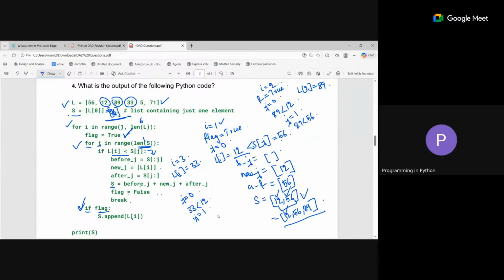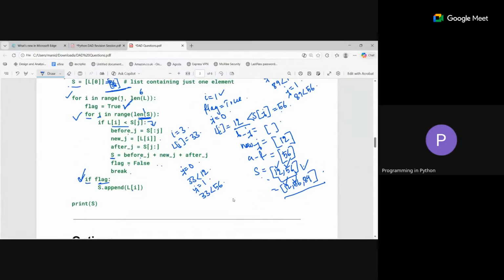When j is 1, S of j is 56. Is 33 less than 56? Yes, right. So now again do that before j. Before j, now 56 is the index. Before this index, how many elements are present in the S list? One element, that is 12.